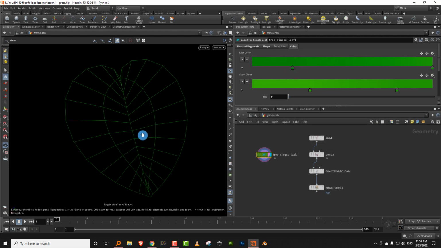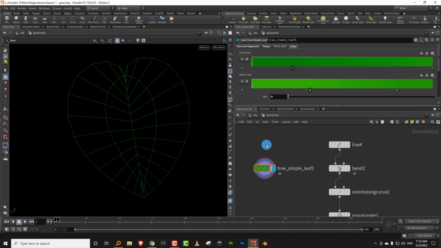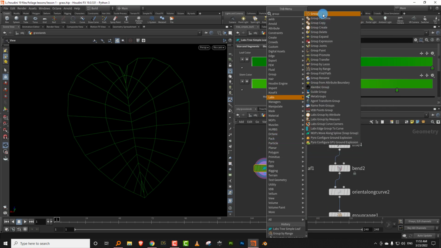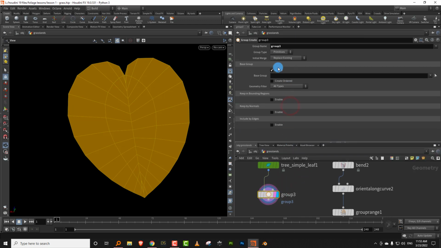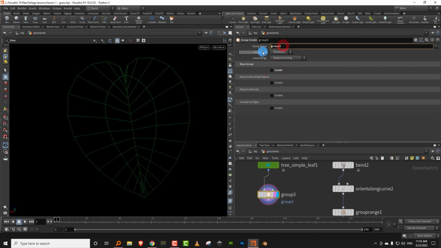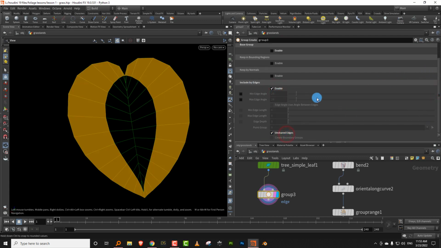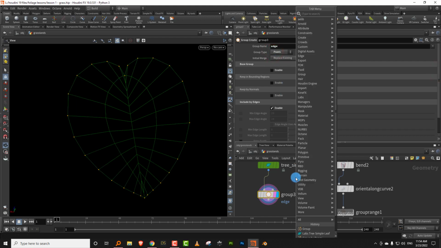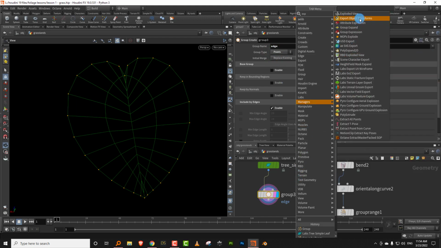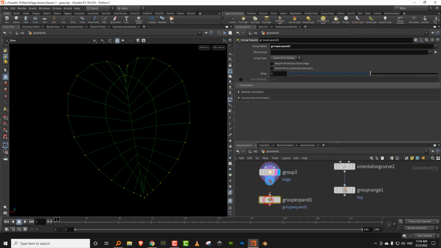Yeah, what we can also try to do is let's see if this works. Let's take a group and I want to try and select the middle line. Okay, let's see if we can do that. So I'll take, we'll call it E. Let's call it edge. Okay, and we'll turn on include by edges and turn on unshared edges. Set it to points and then take an expand. So you'll get a group expand.